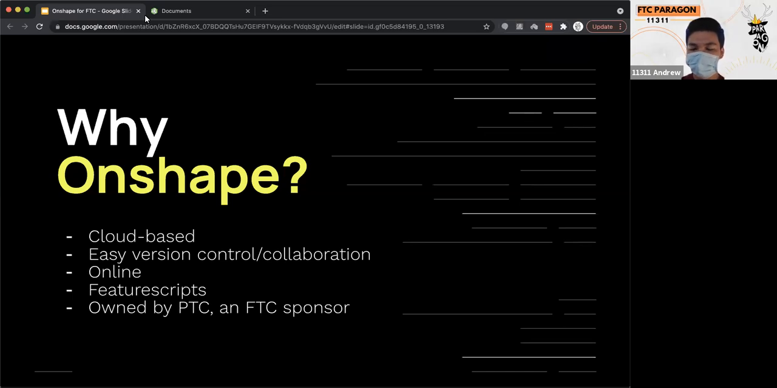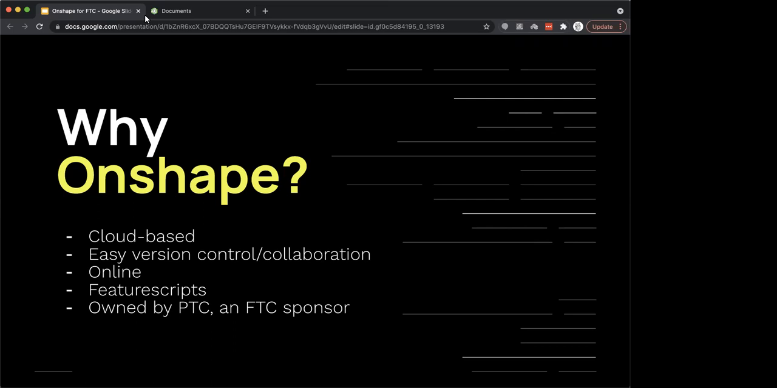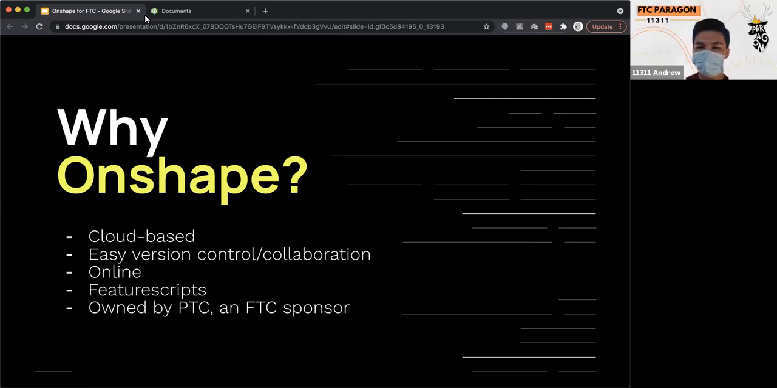Another cool thing about Onshape that we'll get into later is that there's a feature called feature scripts, and it's basically where a lot of people have made tools for you already, and so you can just use those tools, and it makes CADing, especially for a robot, a lot simpler.